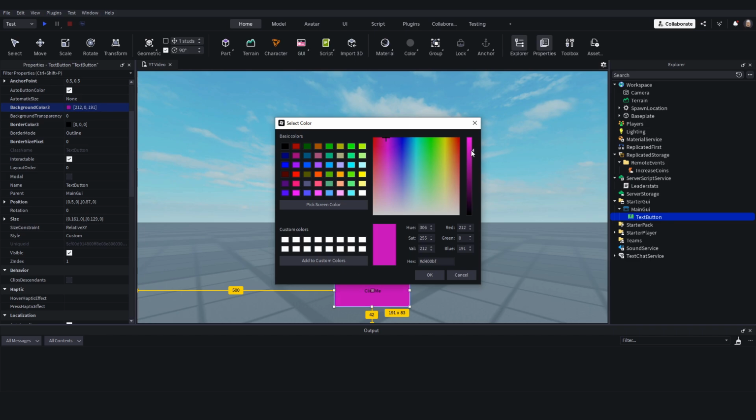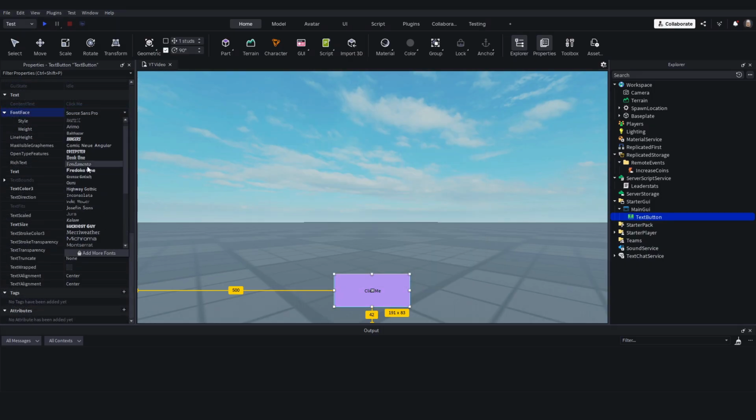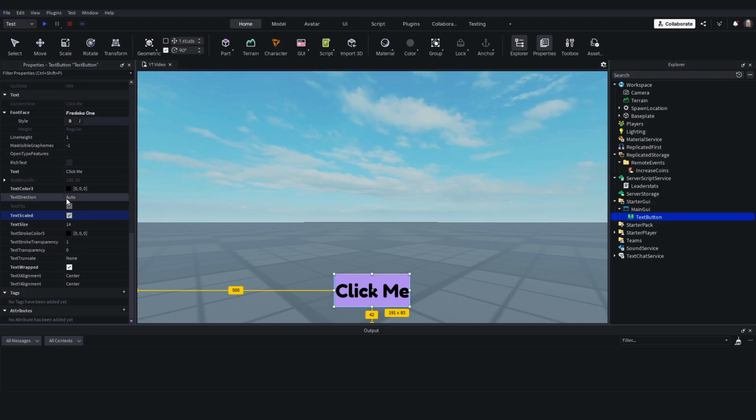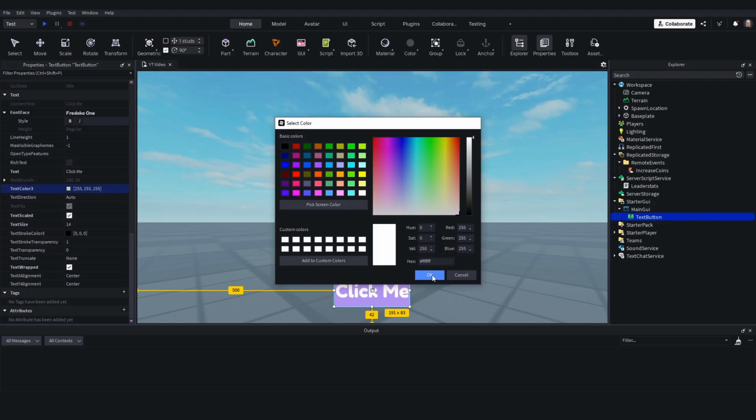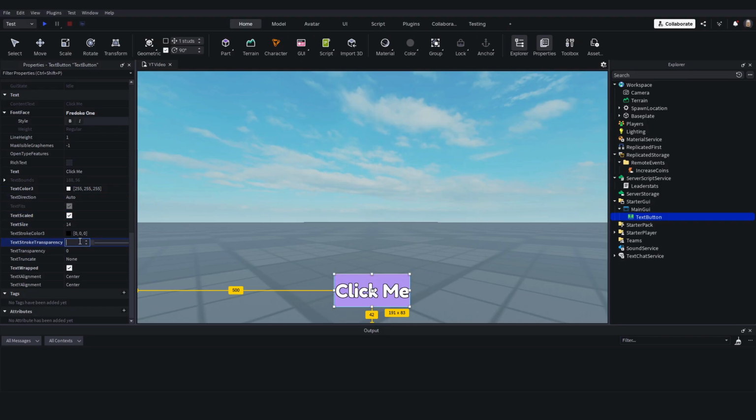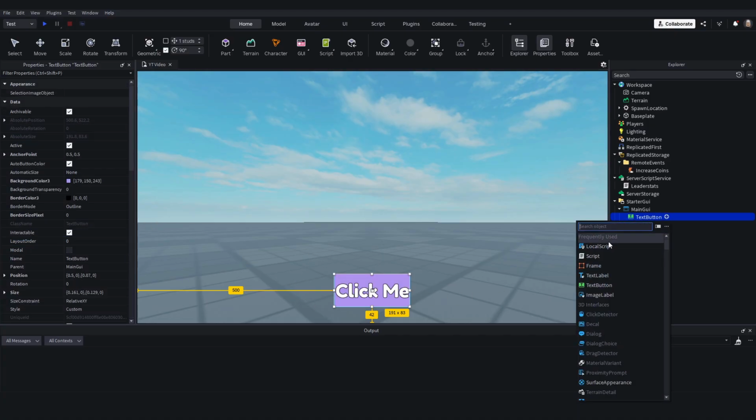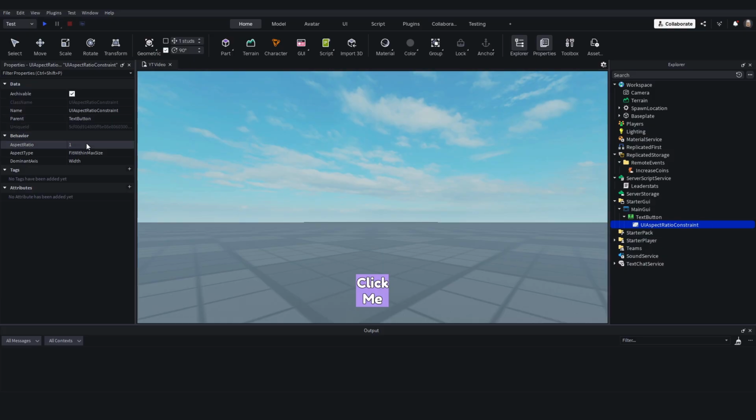Let's go for something different. Let's go for pink. I'll change the font. Scale up the text. I'll make the text white. I'll give it a text stroke transparency of 0.3, just so we've got some outline there. And now I will add in a UI aspect ratio constraint and just play around with this until it's the size I want it to be, which is about 2.3.